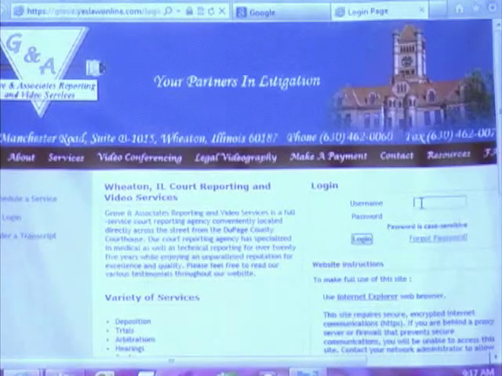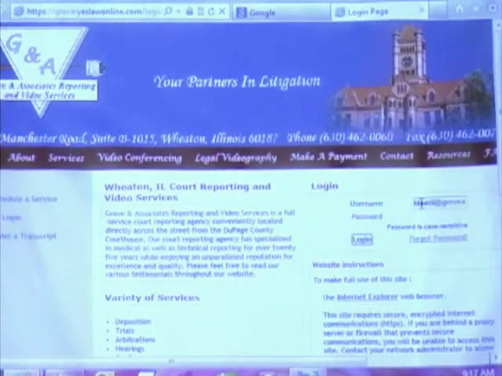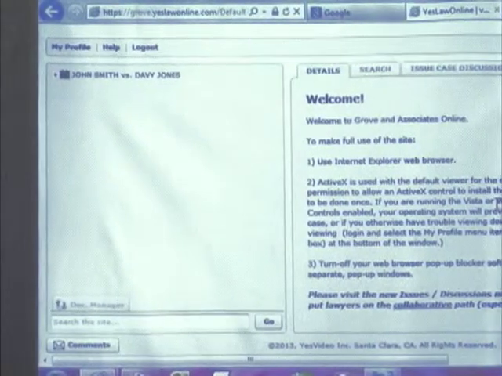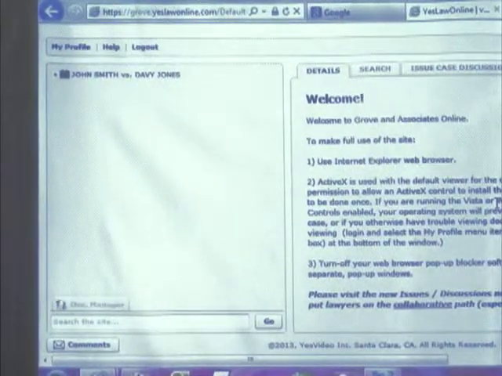For purposes of demonstration today, we are going to use our production manager's email and her password to log into the repository. We are now at the opening page of the repository.